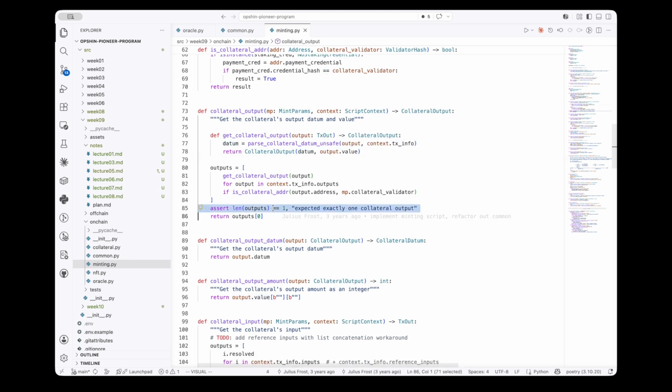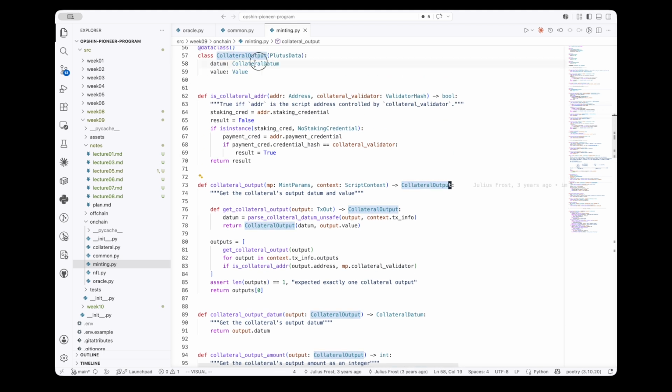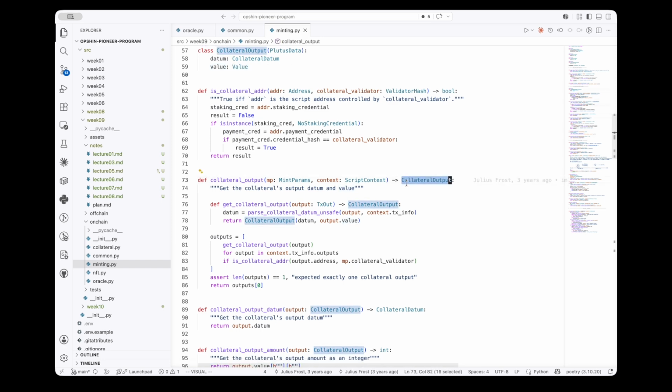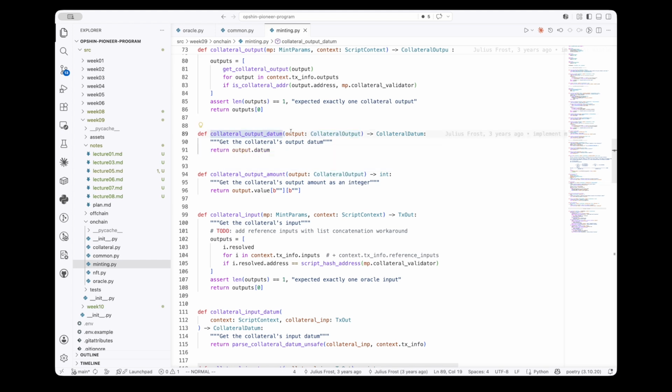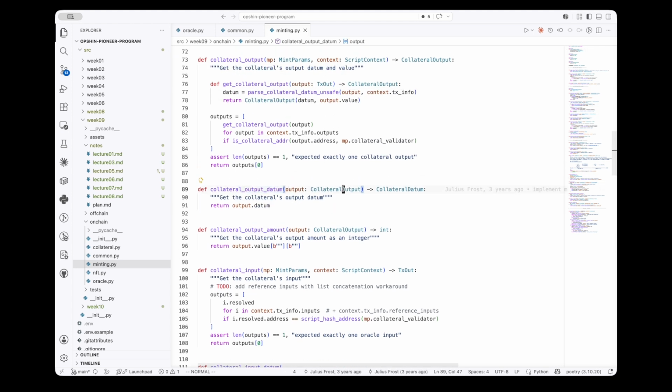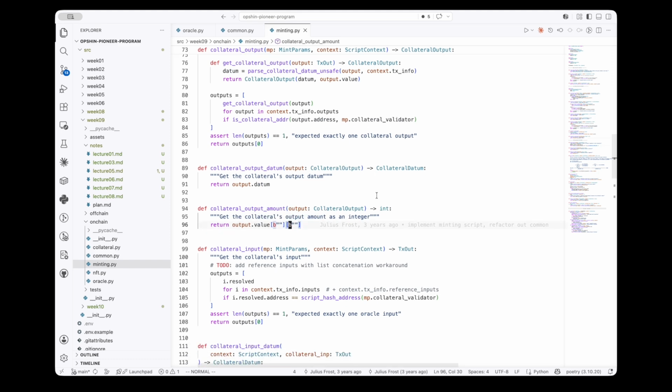Okay, and we ensure that this will be exactly one output, and then we return that one. And yes, here we see we return this kind of collateral output type that doesn't just give us the datum, but also the value, which we will need in the other parts. And here are just two simple functions that extract from this collateral output the datum, just by accessing it, and also take from the collateral output the amount of loveless as an integer, just by looking up the empty string policy ID and empty string token name.